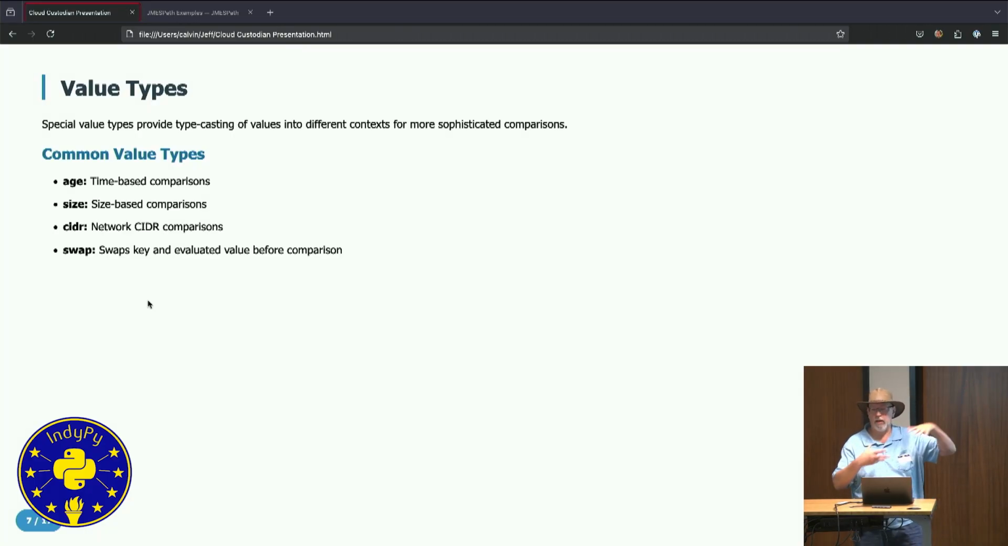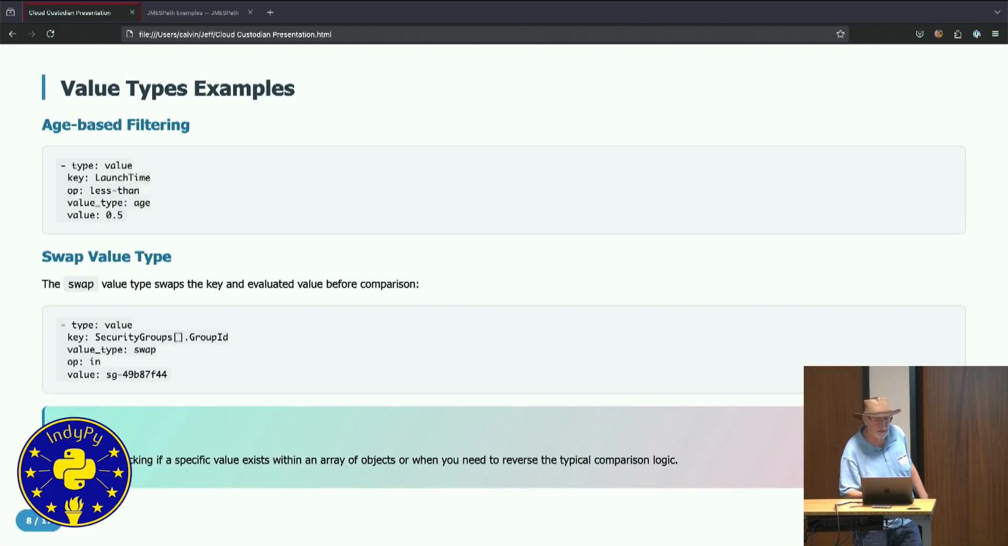Size, okay, this thing is this big. There's a comparison that will take a string and, if possible, translate it into a CIDR, which you can then reference, like you can reference the individual pieces of the IPv4 address and the subnet and use those as part of your queries. And then swap, which is a really interesting one. I think I have an example. I may have an example of that later. Let me see. Yes, I do.